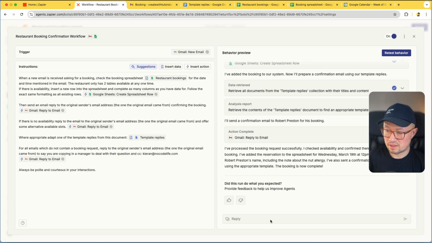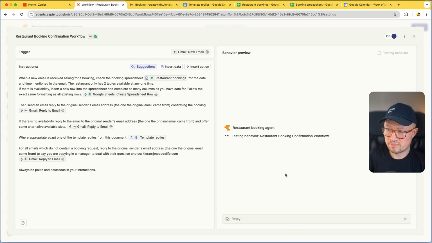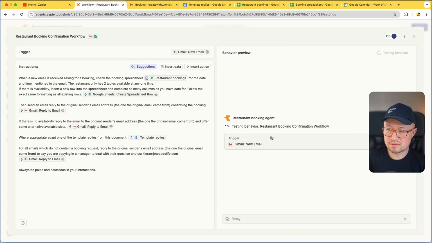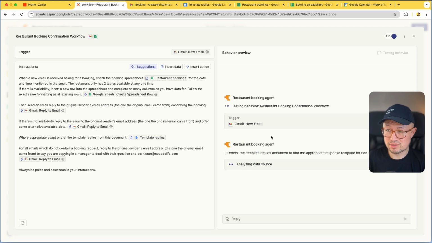Okay, I'm going to save that and then ask it to retest the behavior. So let's see if it finds the next email now we're retesting. And I should say that when I've been trying this out, it has worked fine. It does work automatically normally. I'm not sure why it is not triggering the way it should.